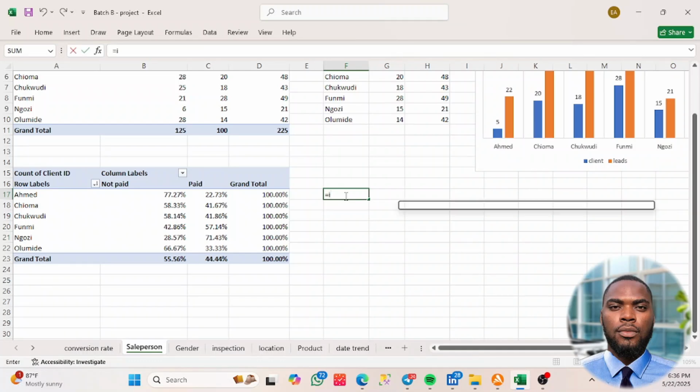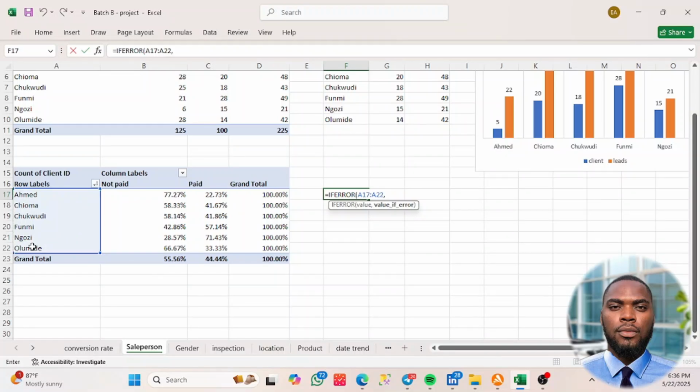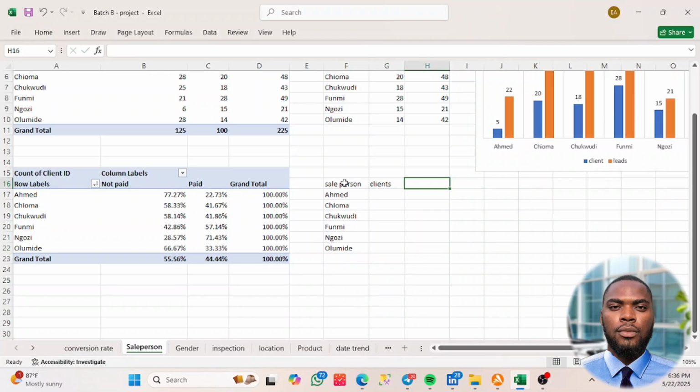Right. Firstly, I'm going to use an IFERROR. Grab my salesperson. Then for the value error, as you can see here, I'm going to use "not found", obviously. All right. Then for the client, let me call this salesperson. Then I'm going to call these clients. Then I'm going to call this meeting target, sales target of 50%. So the target we are trying to meet is 50%.